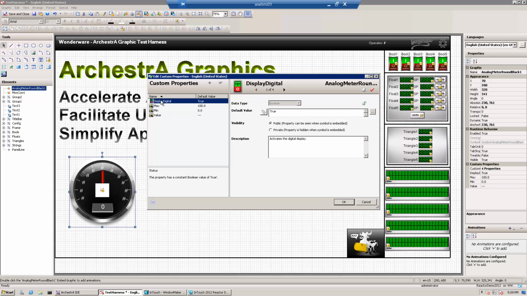There's a display digital, which I can set to true or false, which activates the digital display. I can set the min or the maximum and the value. And here you see the value of dash, dash, dash. That really is just an indicator that you probably want to put a reference in here. So I could reference field data, or I could reference my test harness.